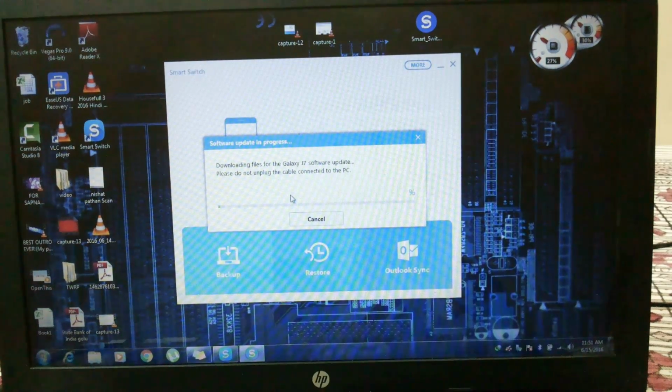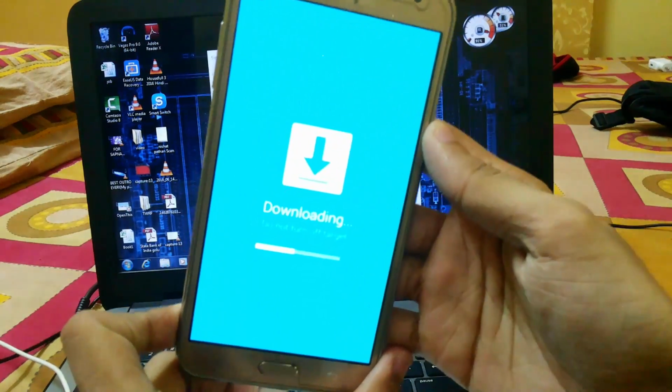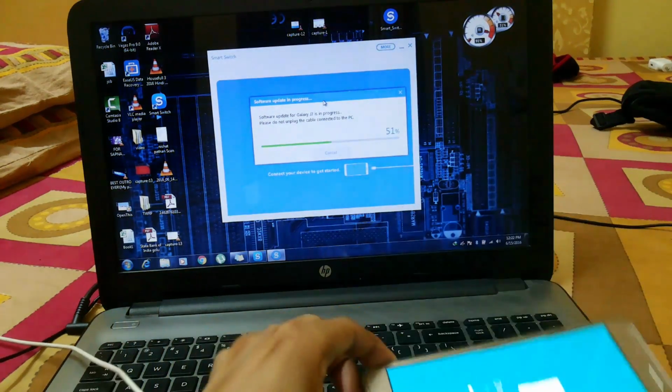So now it is downloading files for J7, and it can take a very long time depending on your internet speed. So don't worry. It will take time, so I'm skipping that part. So here my phone has automatically booted into download mode. So let's wait for the installing to be completed.